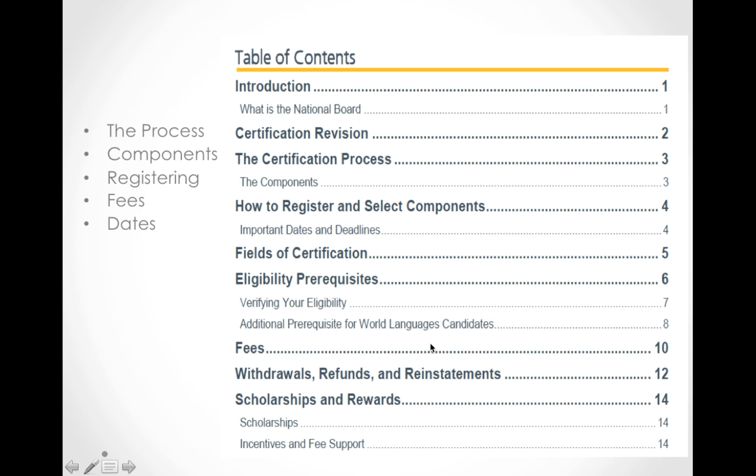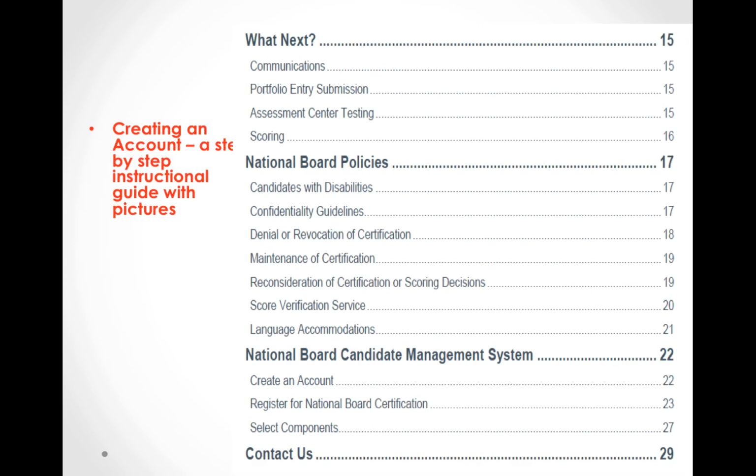And again, it's going to talk about your eligibility, additional prerequisites if you are a world language candidate, and I would tell you they only offer certification in the language of Spanish and French at this time. Then the fees. It will go over all of the fees, the initial fees, the retake fees. Then it will talk about refunds, withdrawals, and reinstatements. You want to make sure you read that. Scholarships and rewards. And then communications.